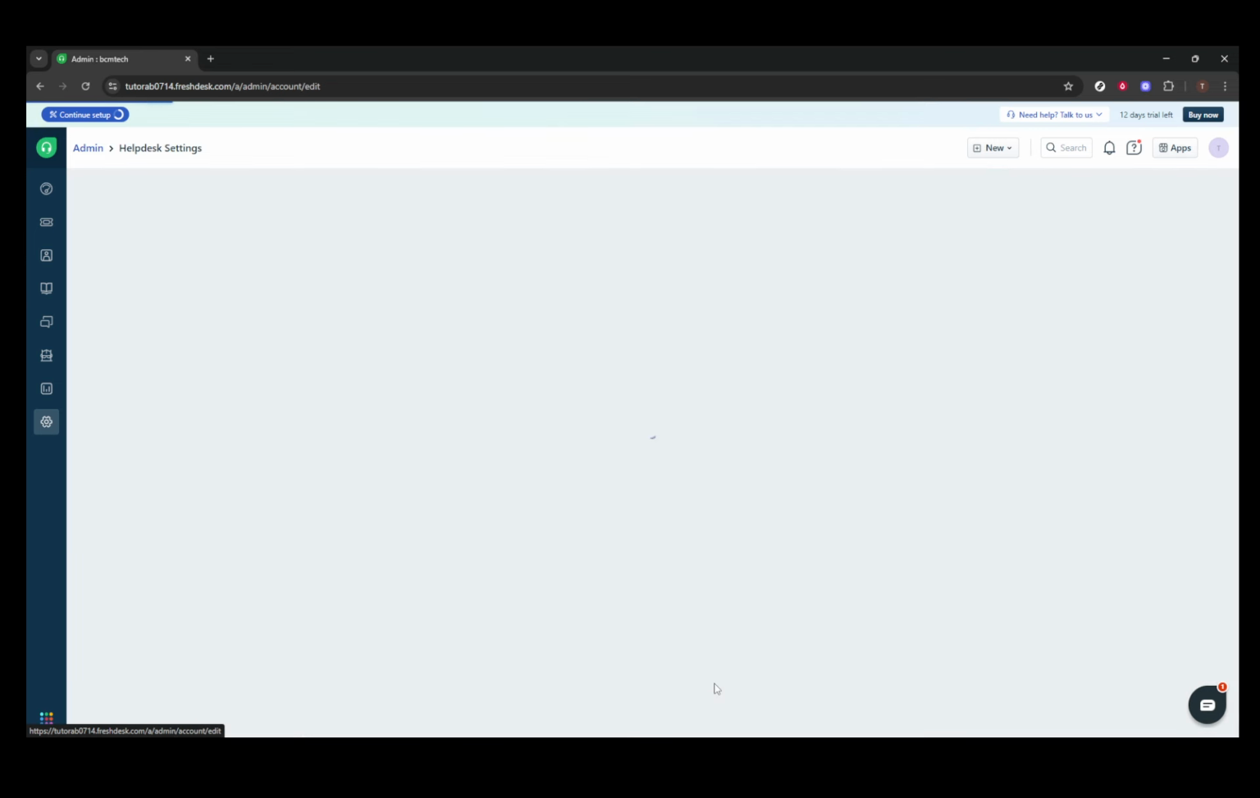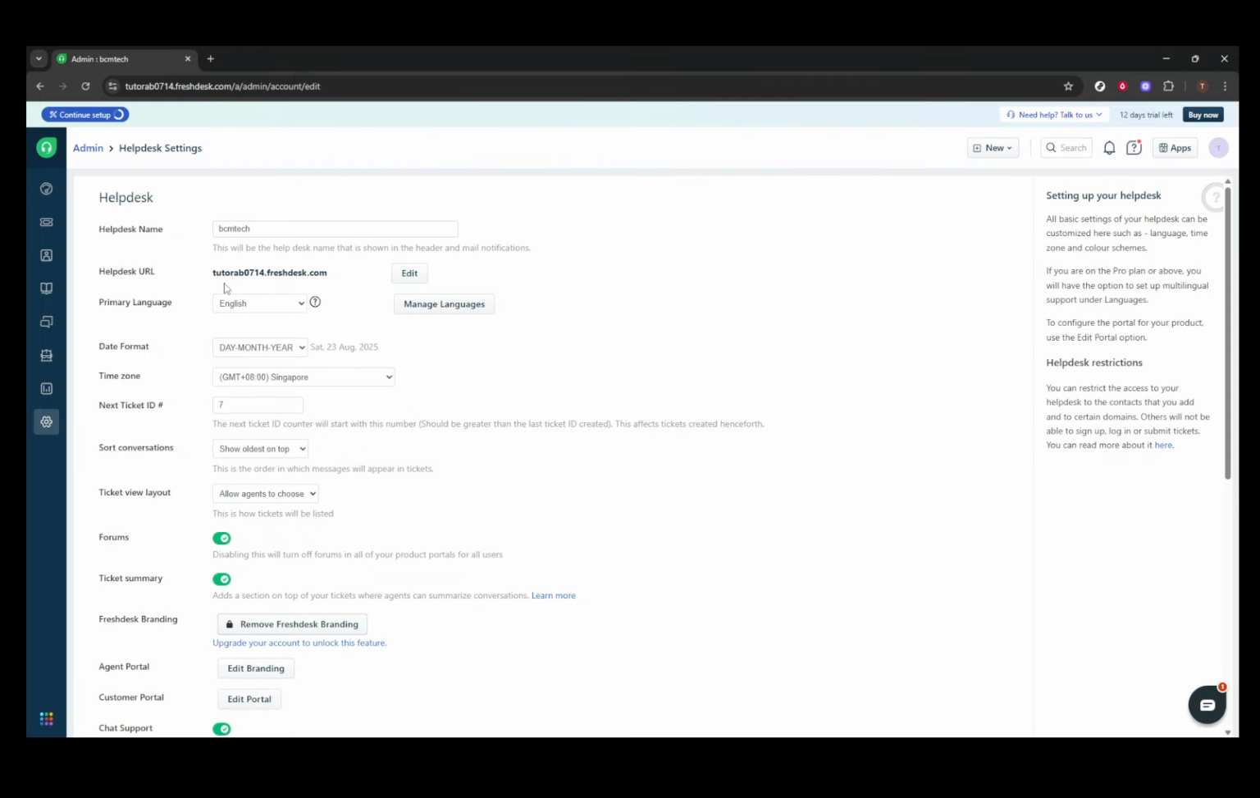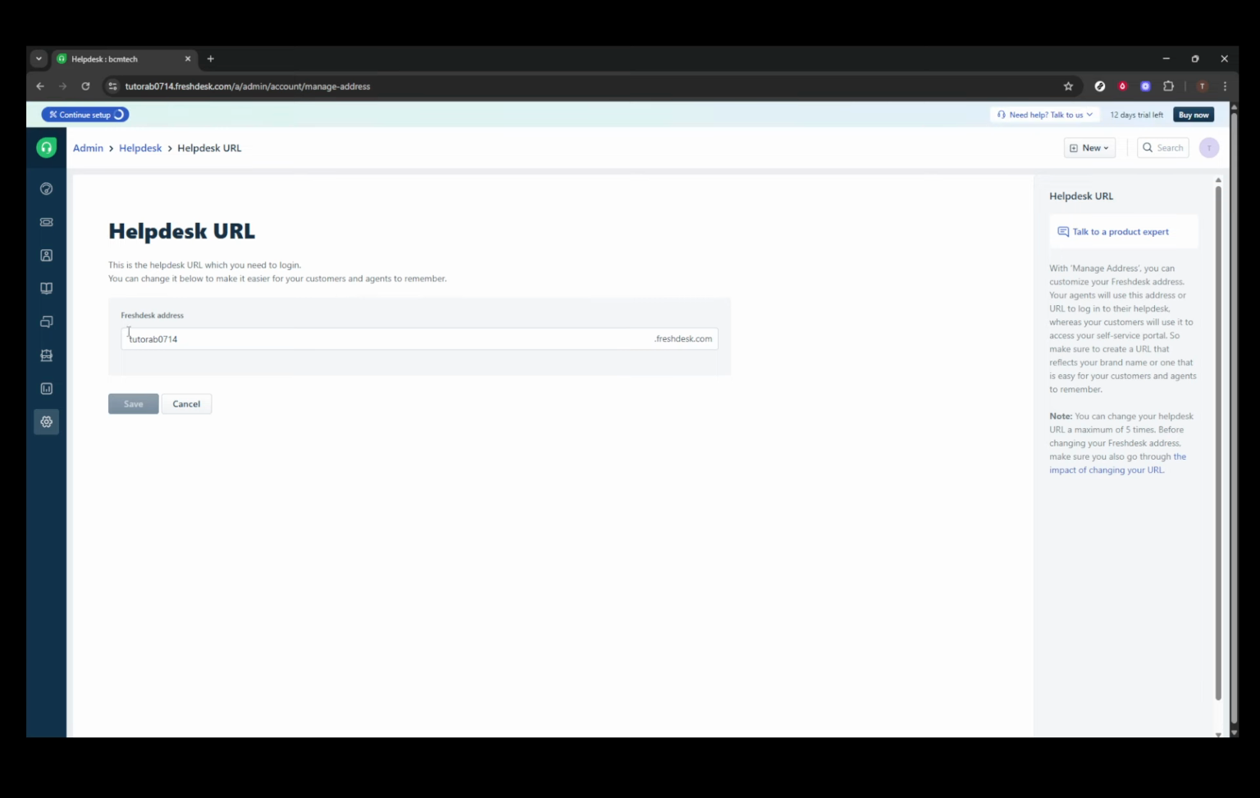At this point, you'll be greeted with a warning message informing you that the URL can only be changed once, or in some plans, you might have a few more chances. This is something to double-check based on your subscription plan. Now, it's time to choose your new subdomain.